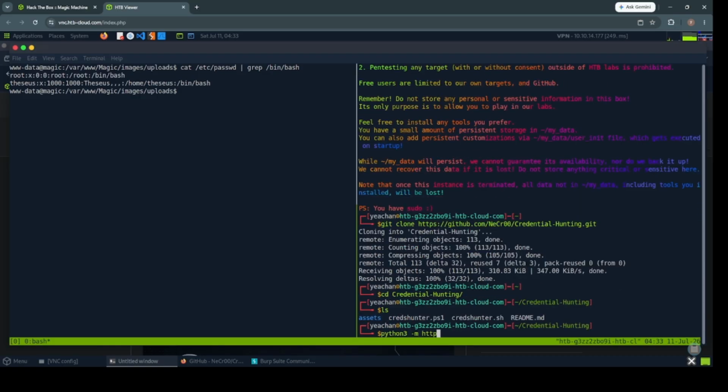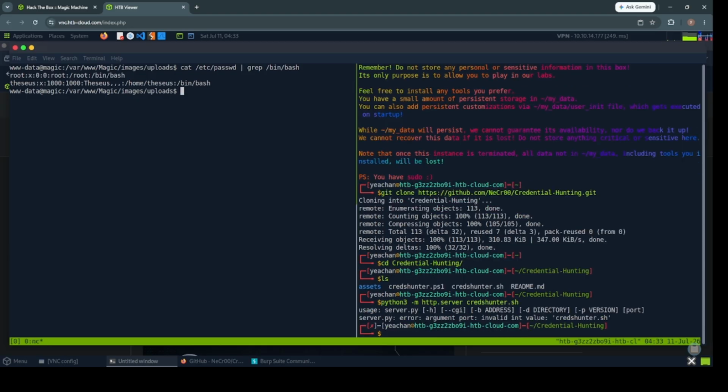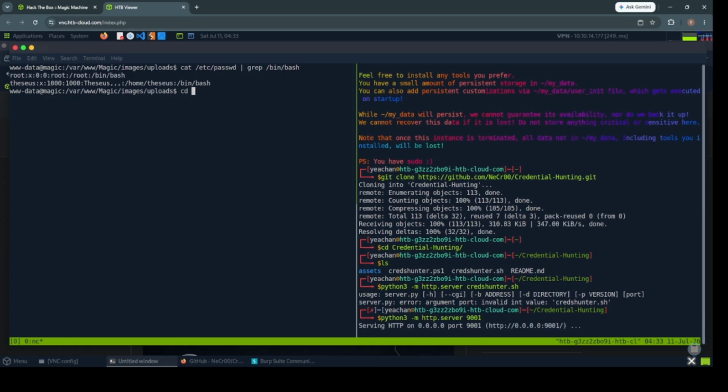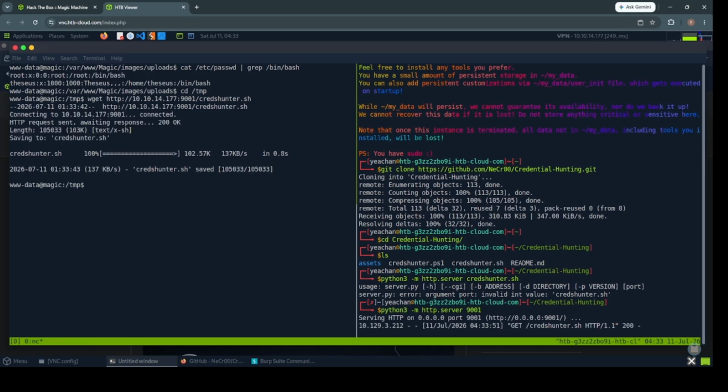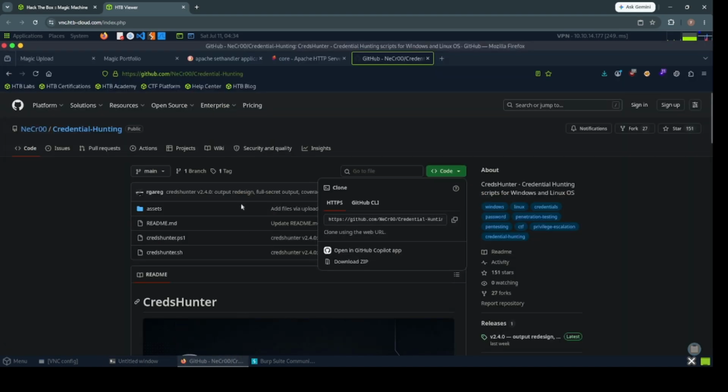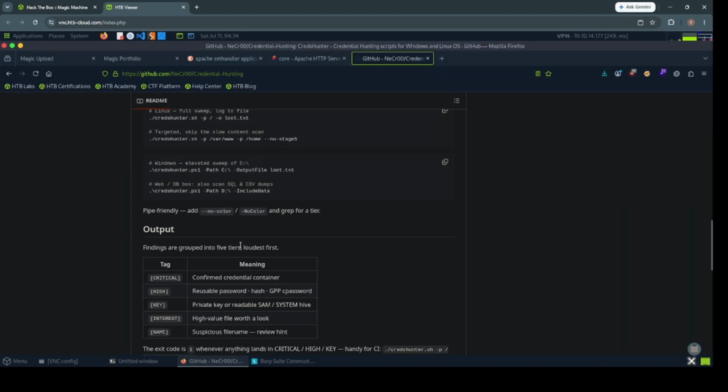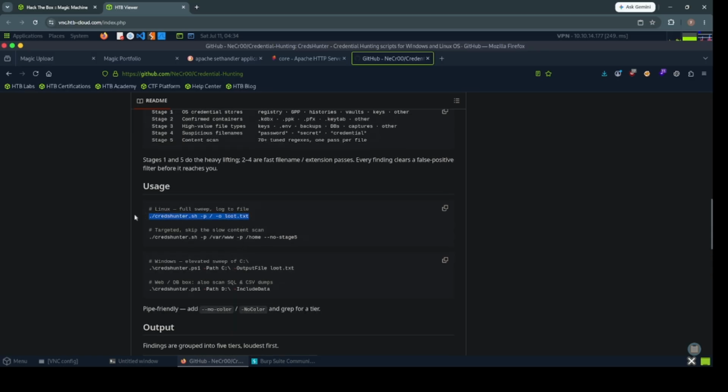And Python, then I'll use the temp folder and mode. And there looks to be a usage guide on how to use this. I'm going to use this full sweep command.